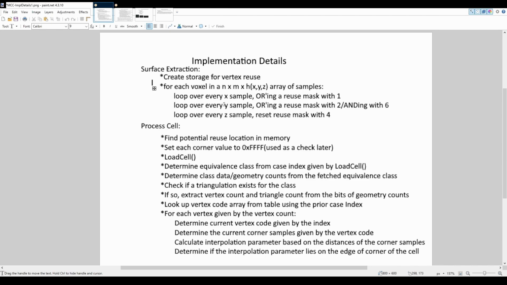When making these loops, when loading these samples, you are going to make a call to process cell, and this is really where the entirety of the marching cubes algorithm takes place. So inside process cell, you're going to find the potential reuse location in memory. You're going to set the corner value of this location to 0xFFFF. The reason why you want to set the corner values to this is they are used later. You're going to make a call to load cell.